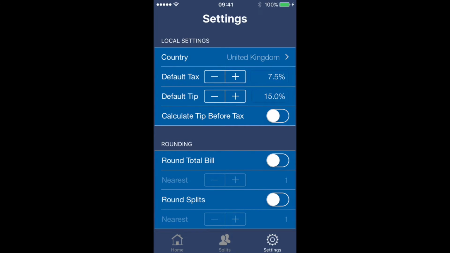Below we have settings for rounding. Here you can turn on rounding of the total bill. So you might want to round it up to the nearest 10. And you can also round up the individual splits. So we'll just set that to 1.